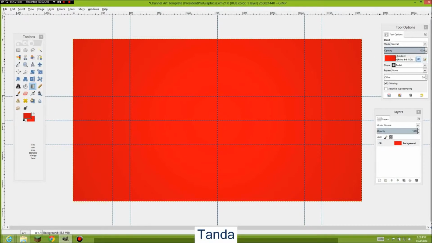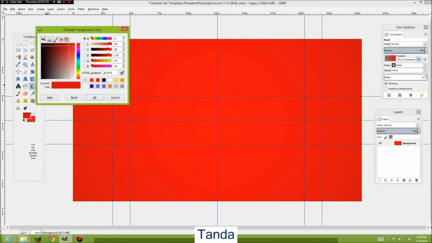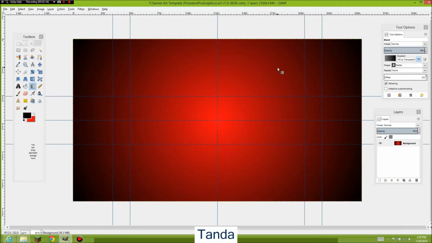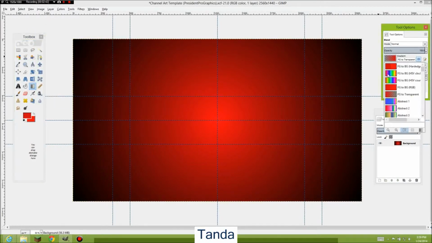And to make it even better, you want to make sure this is set to foreground to transparent. Change the foreground color to black, and drag it out to another corner, same corner, it doesn't really matter which corner, and then it makes a beautiful vignette like this, and this is really cool looking, guys. And you can use this in other different things like thumbnails.